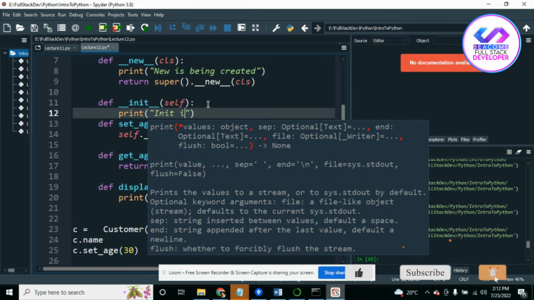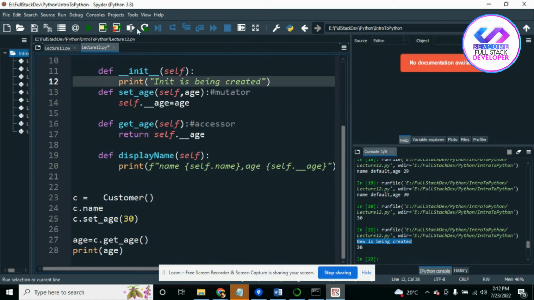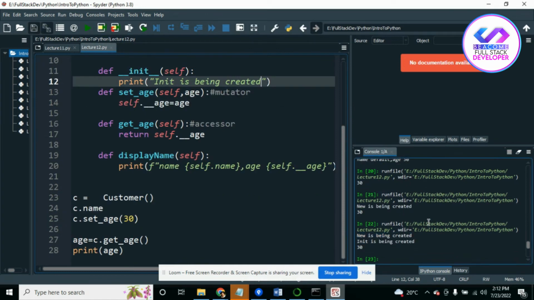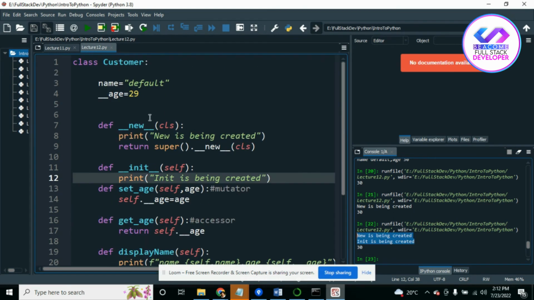Init is being created, or being whatever you want to name, print. Init is being created. So both are working. So why do we use both, the new and init?